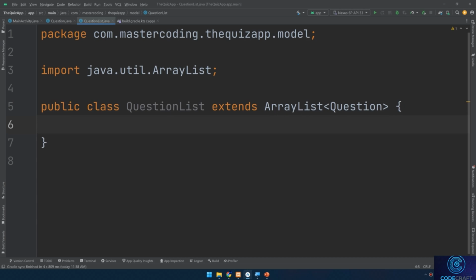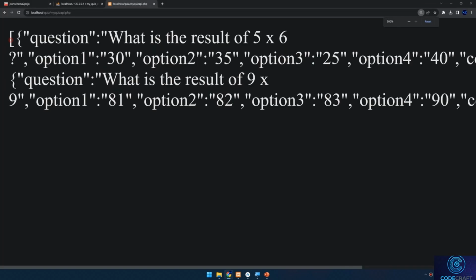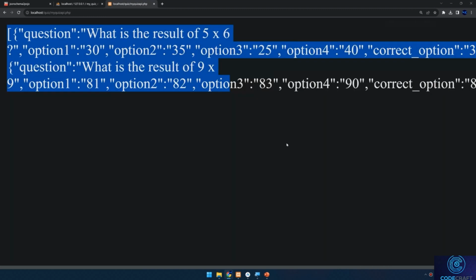It's an empty class just to get the response, because the API response, the JSON response, starts with this square bracket. No key or value, it's directly a value of an array.